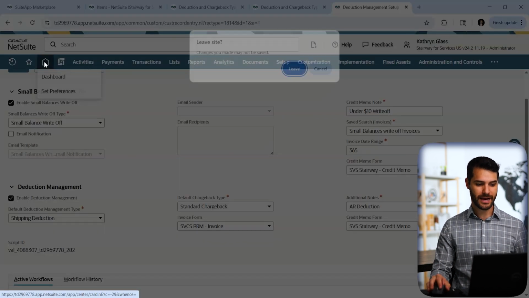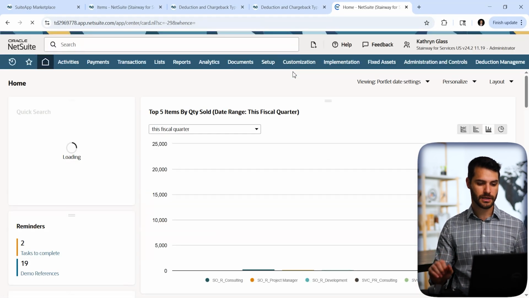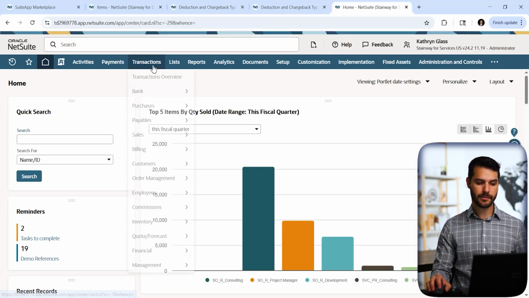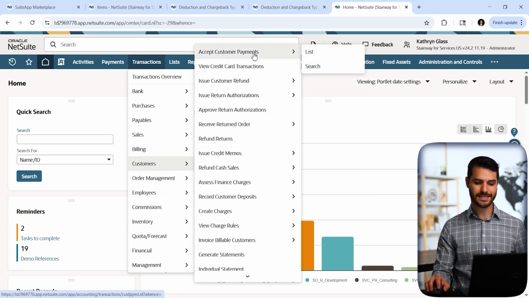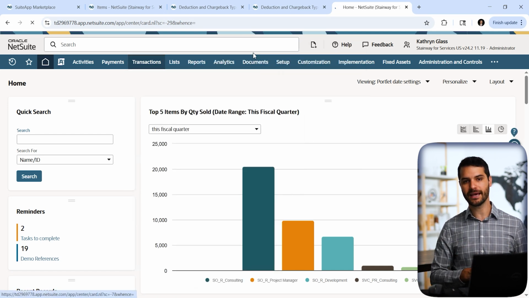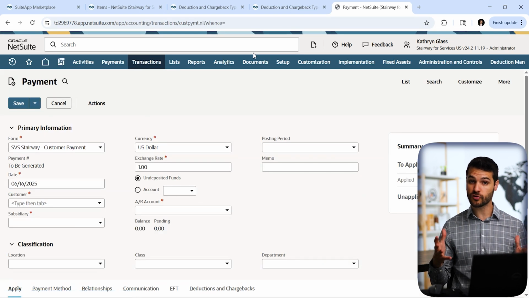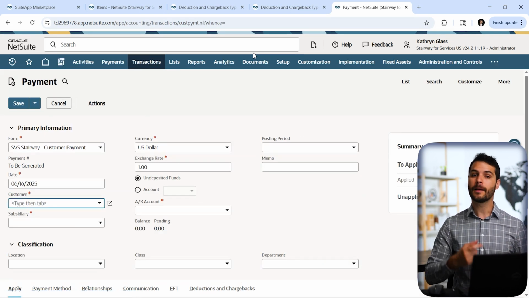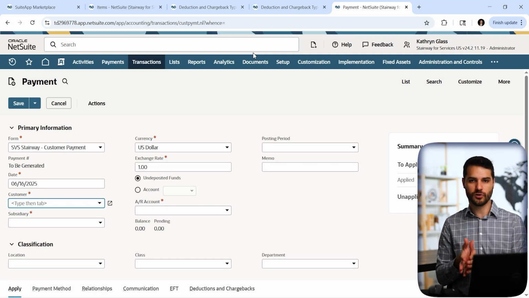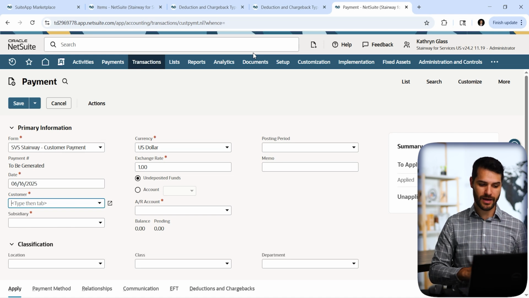So let's come back to the home dashboard, just to come back to home base here. And I'm going to come up here to transactions. I'm going to go down to customers, and I'm going to go to accept customer payment. So in the example I gave earlier, remember it was $50,000 was the original invoice. So let's say that company's now trying to pay us for that, and we're going to walk through a couple different examples, starting with deductions and chargebacks. They're only going to pay us a portion of it. So now let's see how that would look.